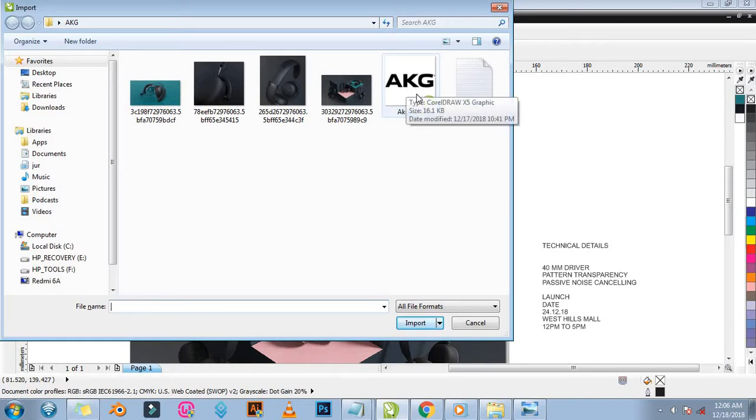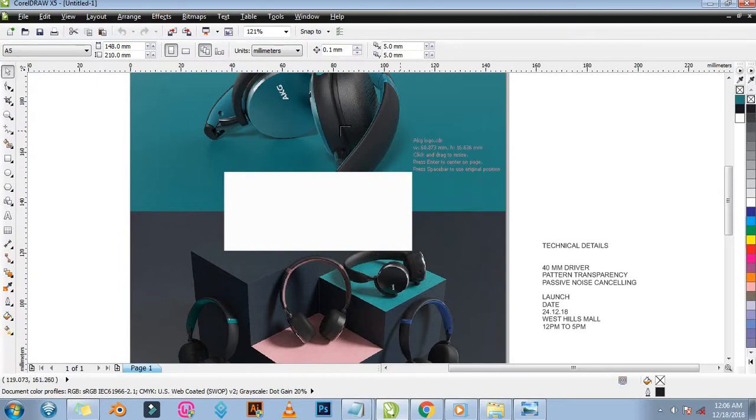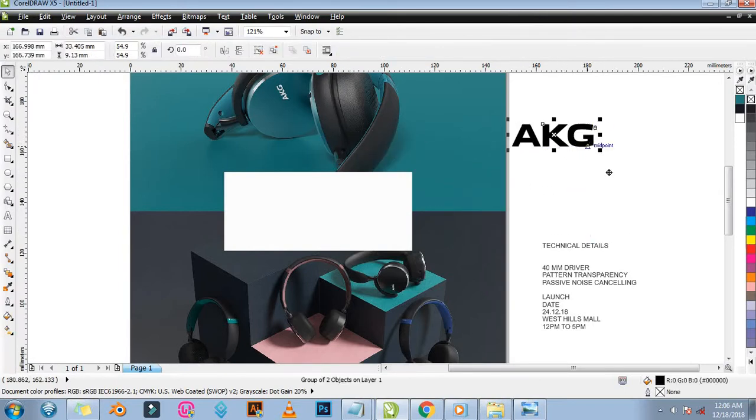Okay, we don't need to import actually. You see, it's a Coreldraw CDR file, so we have to open. Okay, so let's open from here. It doesn't really matter, it's still good. Oh, it's going to mess up, right? Okay, it's working, but I don't like this.